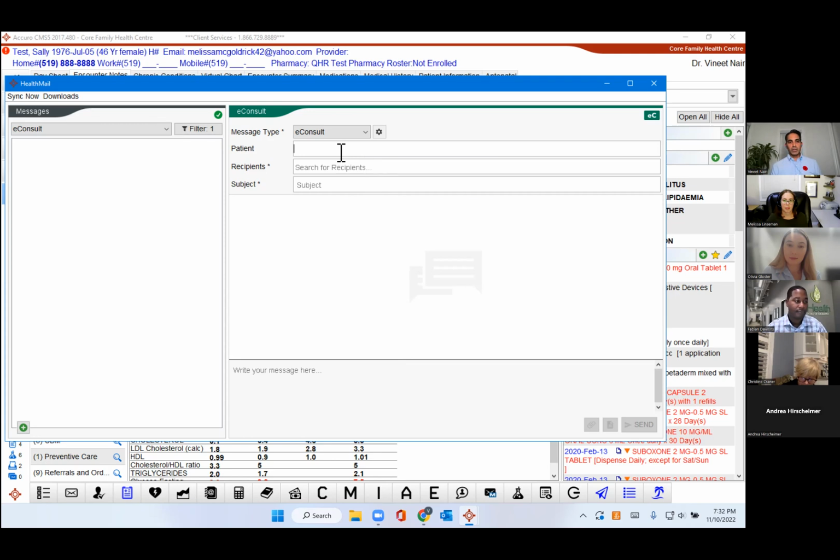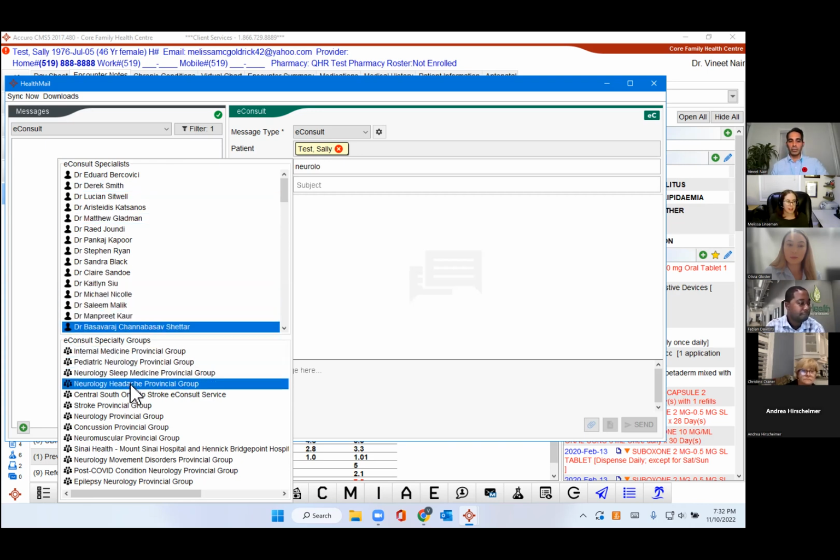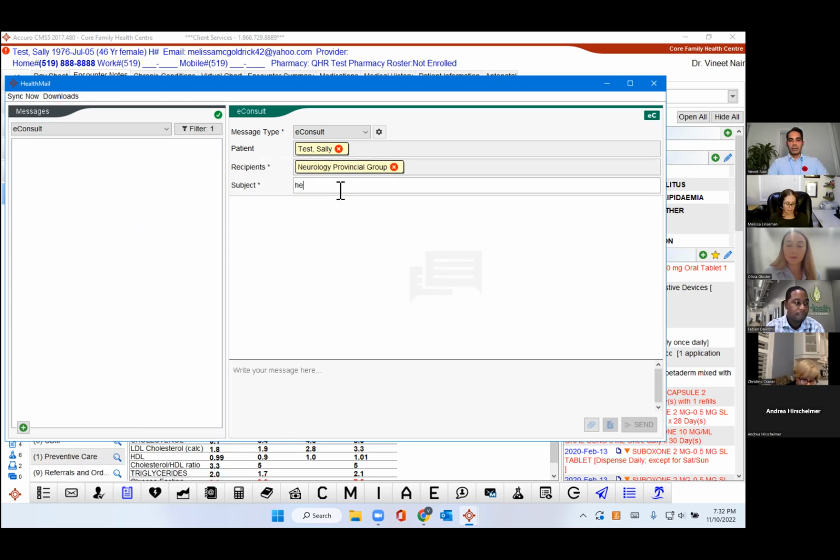So basically, you search for the patient chart that you're in, typically, and then for the recipient, you can pick a specific doctor if you know them that uses eConsult, or you could just say, I don't really care who I see, I just want to get a neurologist opinion. Then you'll get a bunch of eConsult neurologists, or you can just pick the group and they can pick whoever gets it first, I guess. So I'll just pick a provincial group. You say the subject, and then you just type your message. So, please, whatever. What can I try next?